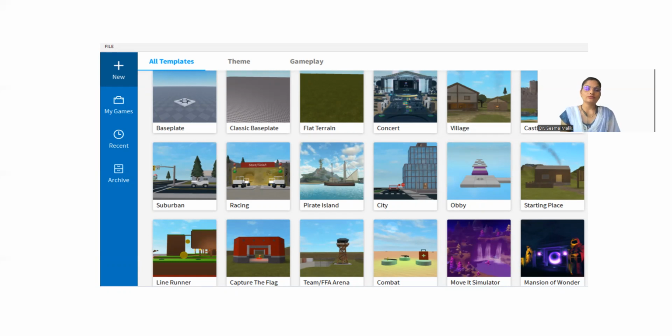Here you have various options and templates: the new symbol, my games, recent, and archive. What is the meaning of new? New is used to create new games. My games has all of your projects stored here. In the recent part, you will have all the recent games which you opened.